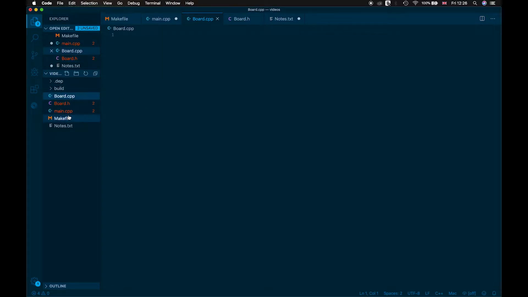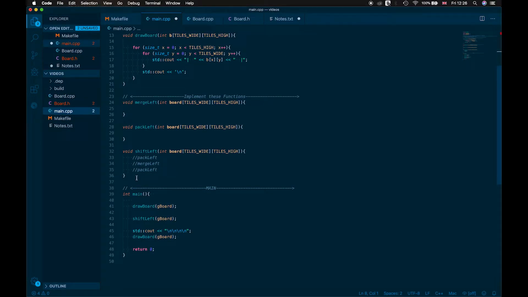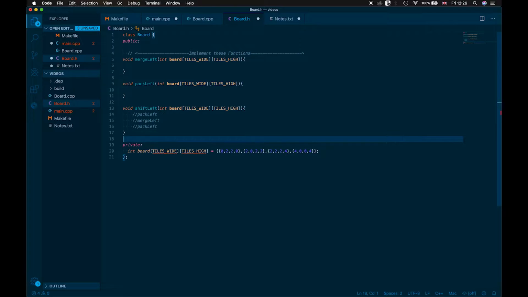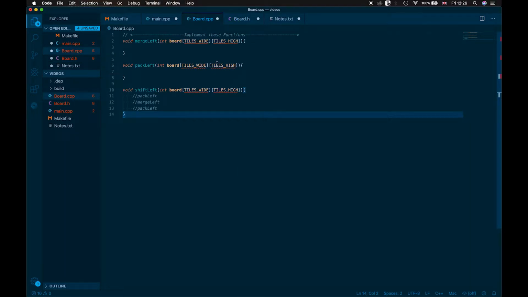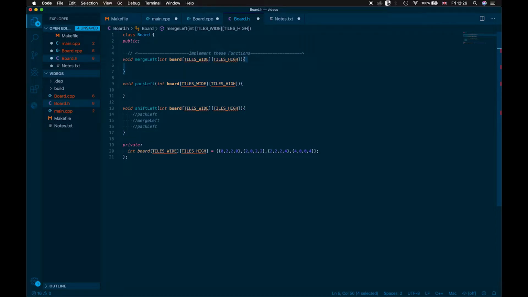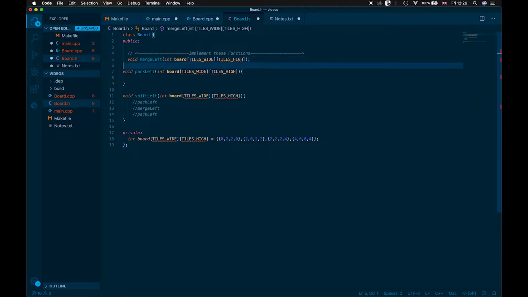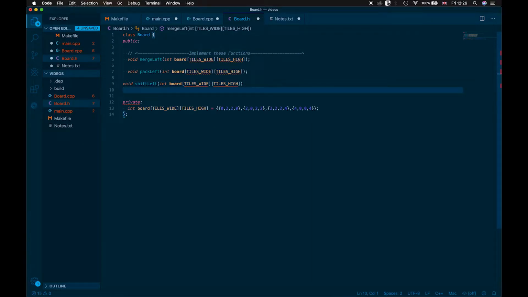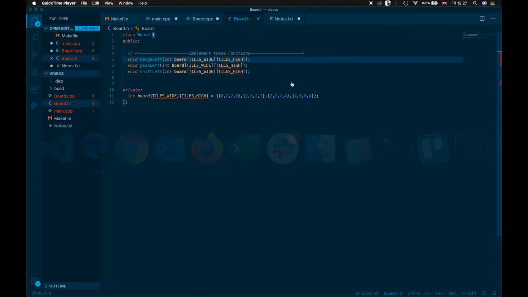Given that, we can jump back to our main, and we can actually move the functions into the class as well. If we begin with these three functions, the way I like to do this is I'll paste them into the header, and I'll also paste them into the CPP. Then in the header file, I'll delete the curly braces and replace them with a semicolon, which turns this into a function declaration, which is all that we want in the header file. A bit of formatting to tidy it up. We've got our function declarations for merging left, or shifting left, whatever you want to term it.